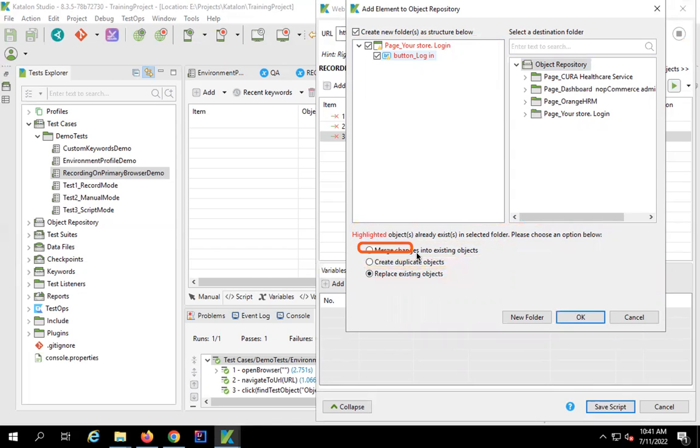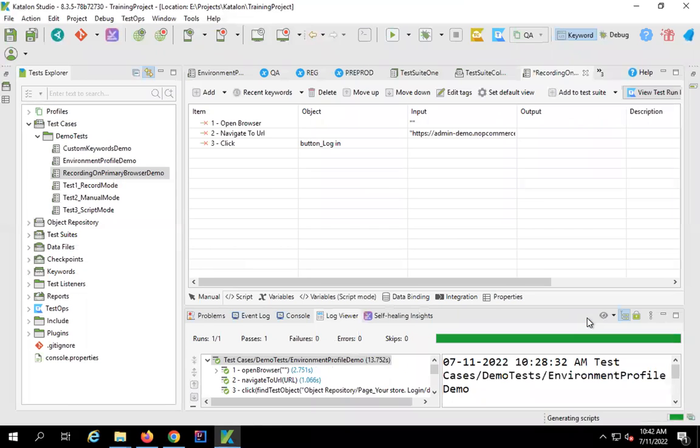Now, generally, merge changes into existing objects works fine, but maybe due to some change or update in the latest version of Katalon Studio that I am using, this option will create duplicate attributes in the object repository for that particular object. Let's say this button login, it will create duplicate attributes, and then you will get a message that there are multiple or duplicate tags or properties, and then you will have to delete the duplicate attributes. So for now, you can continue with this option, replace existing objects, and I will say okay.